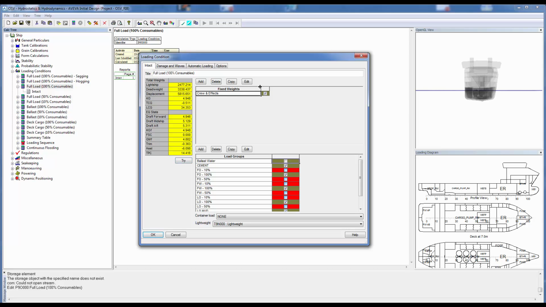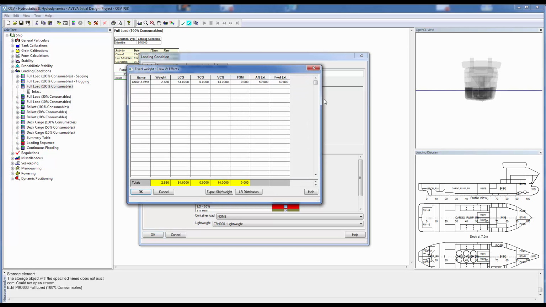If we want to edit one of these, for example, we can bring it up and it becomes just a simple table. You can see here my crew is 2.88 tons with a particular centroid. I've distributed it over the area of the accommodation, and that gives me an overall load.